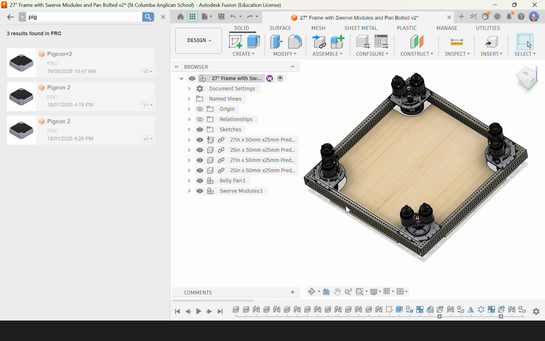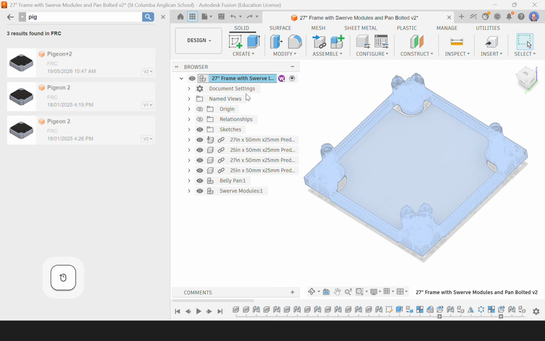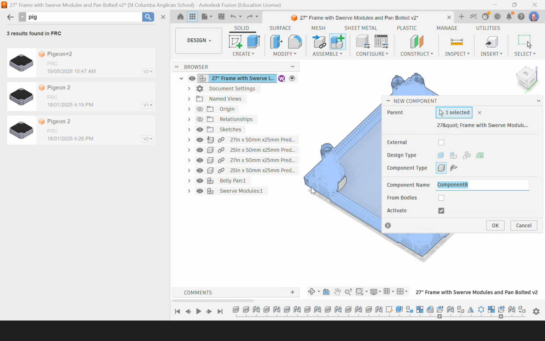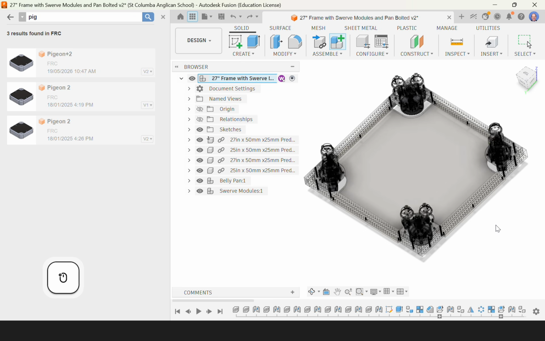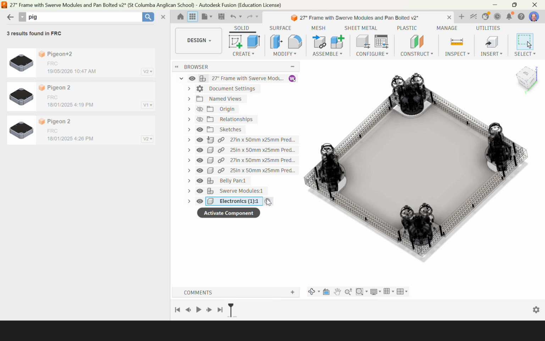I want all of the electronics components to go in their own assembly over here. So I'm going to create a new component in my design, saying new component. This is going to appear down here. I'm going to give it a name, call it electronics, and I'm going to let it be activated automatically by the creation of it. That'll take this selection dot from here down to the new component when it's created. It has created electronics and made it active.